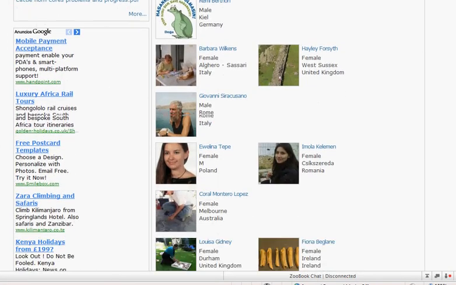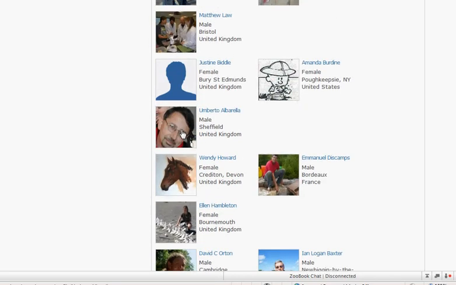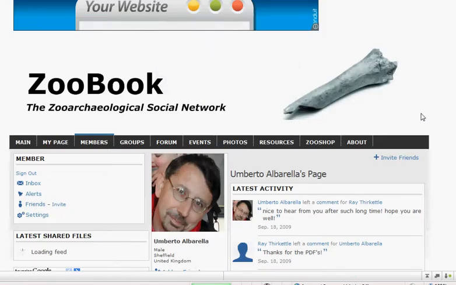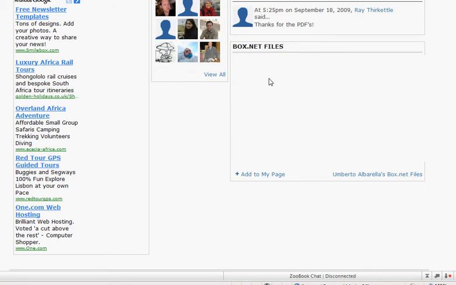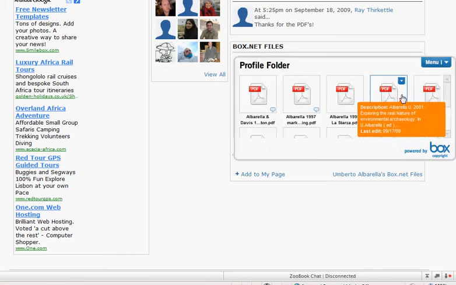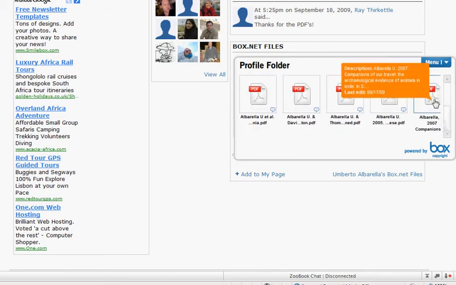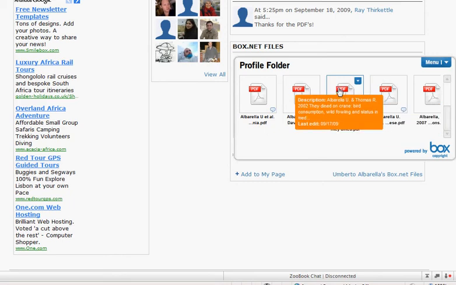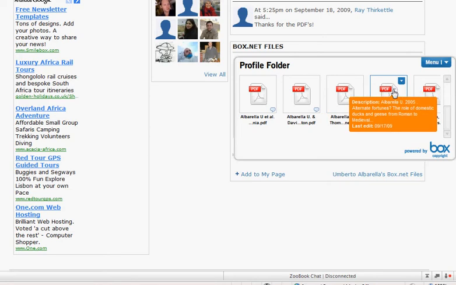So here we go. If we select one of these members, for example Umberto, we'll see at the bottom of his page he has a Boxnet folder, and in here he's uploaded the majority of his publications. By clicking on these PDF files we can download these publications to our own computer. So this is what a Boxnet folder looks like.